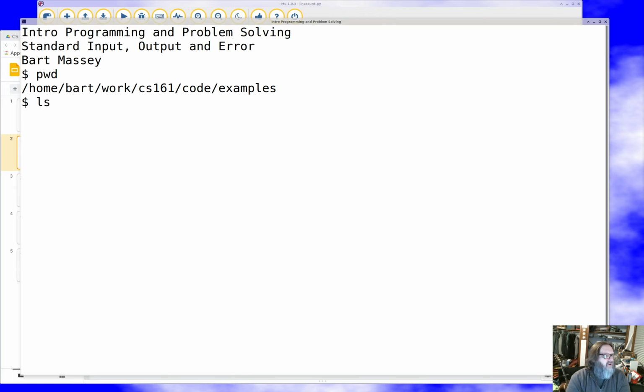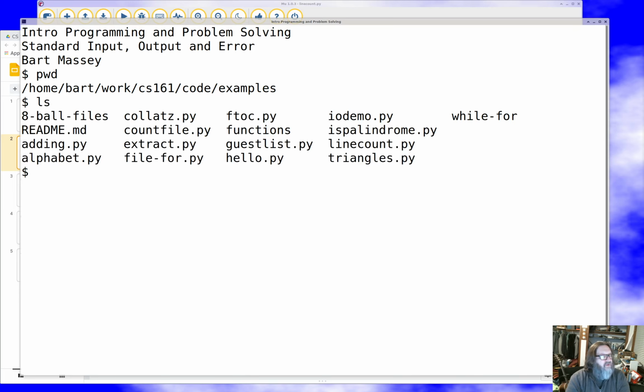And if I look with ls in Linux, in Windows it's dir, you can find out what files and directories, subfolders are sitting here, and I can do things with those. I can do things like copy one of those files to the screen. I can run commands on them.